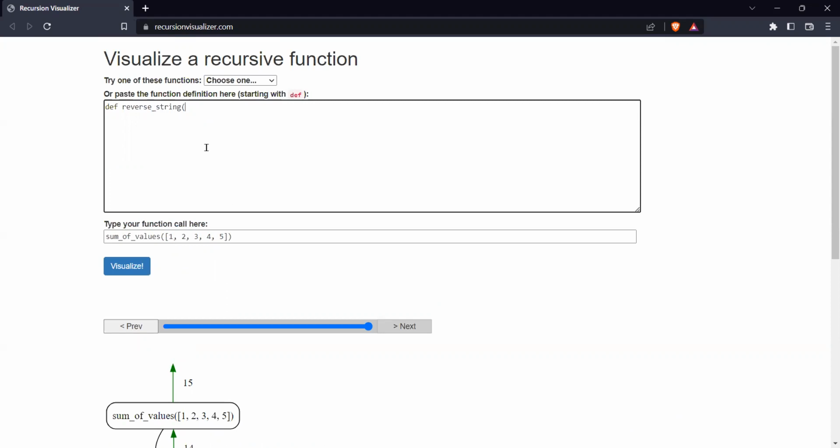Reverse string. If you are given a name and you want to reverse it, the simple logic is that you get one value at a time. Say return name of 0 each time, plus reverse string of name of 1 onwards. This is how you have it.